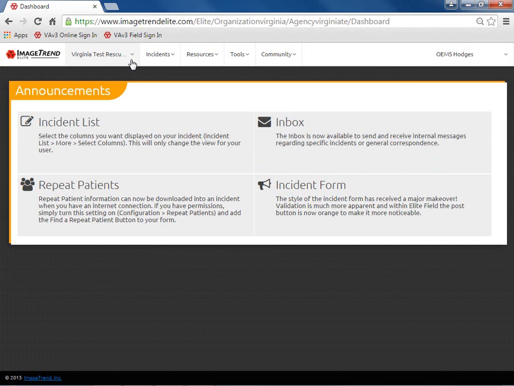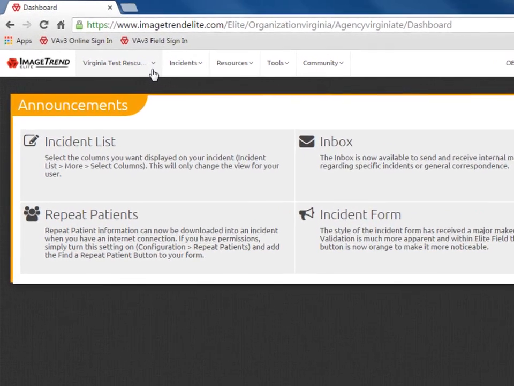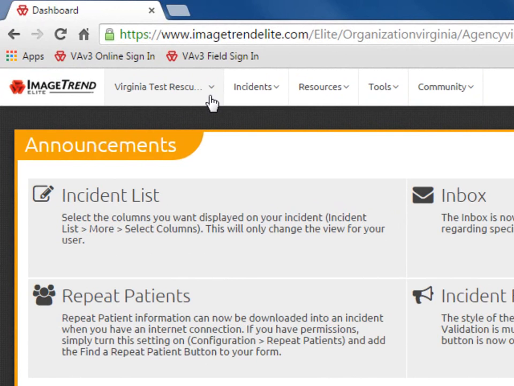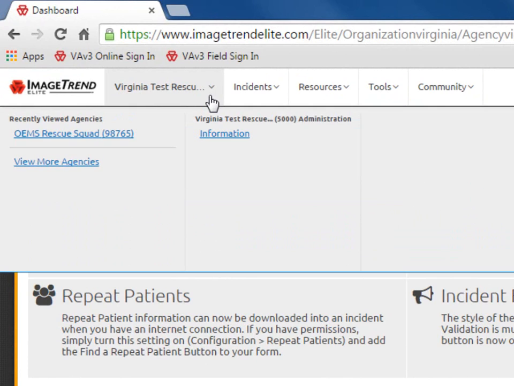Please be aware that the security permissions assigned to your account by the VAv3 administrator will determine what menu options you have. For this presentation, we are viewing the general permissions assigned to the EMS Medical Director group. Looking at the options under the agency name, in the area under Recently Viewed Agencies, there are 2 choices.